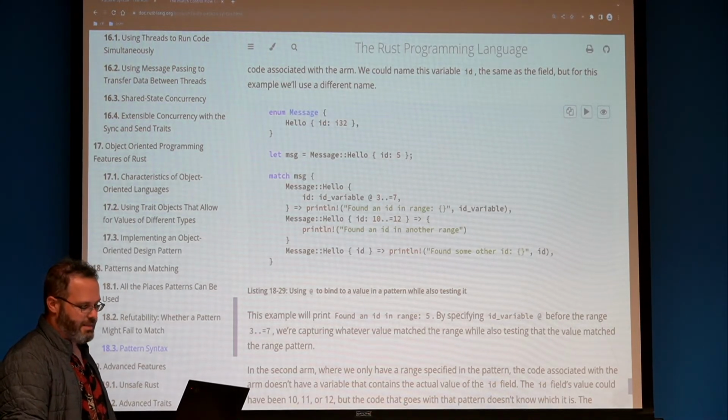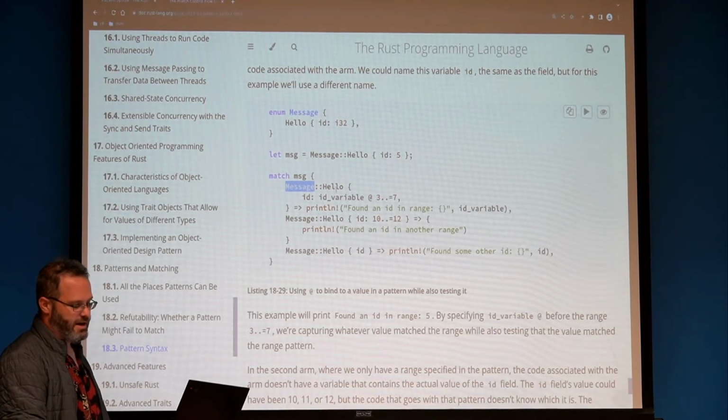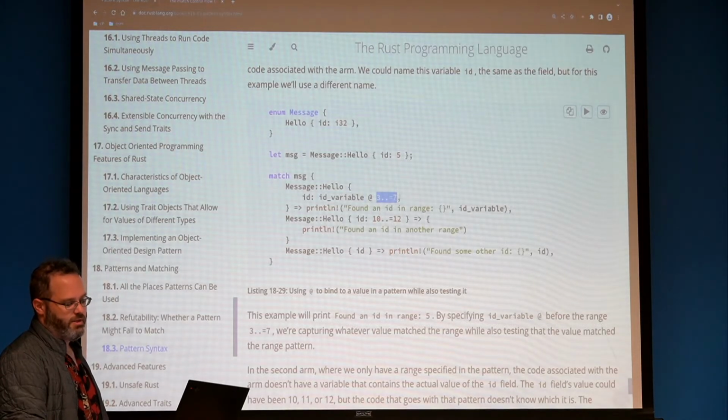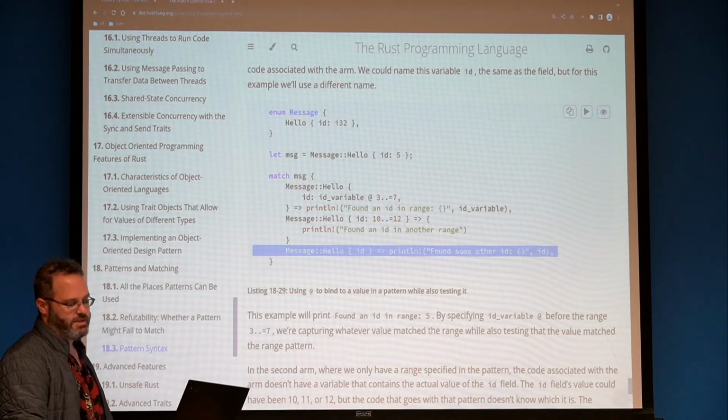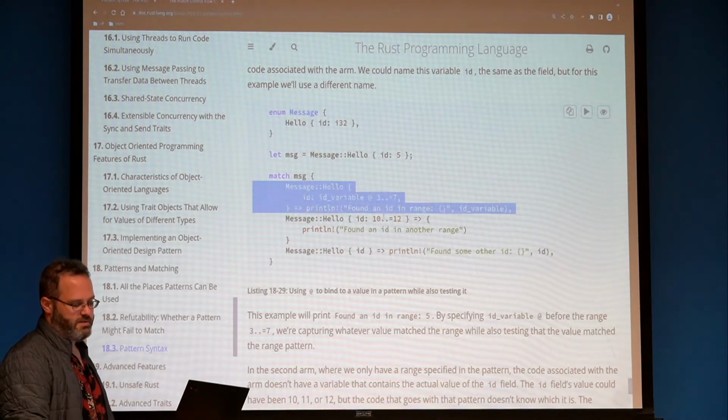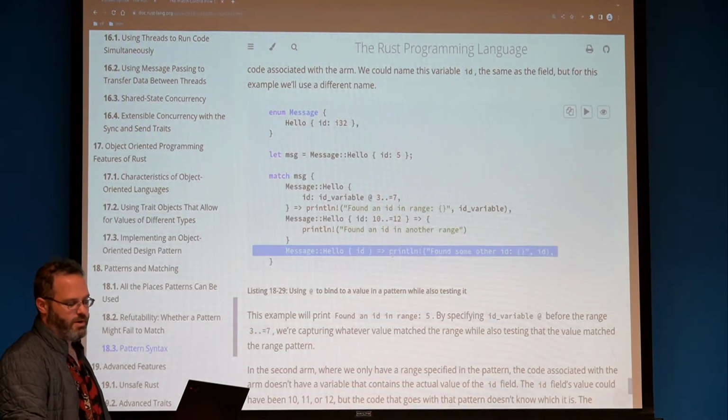So here we're matching a message, and we have a hello message, and it can either be this, and what they're doing here is they're saying, store the ID in the ID variable, only if it's between 3 and 7, that range. They're saying here, otherwise, if it's between 10 and 12, do it here. Otherwise, match everything with this one down here. This pattern makes the thing effectively irrefutable. So if it's between 3 and 7, run this. If it's between 10 and 12, run this. Otherwise, run this.